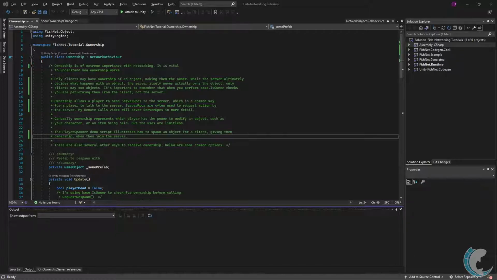It's important to remember that when you perform base.isOwner checks, you are performing them from the client, not the server. Ownership allows a player to send server RPCs to the server, which is a common way for a player to talk to the server. Server RPCs are often used to request action by the server. My remote calls video will cover server RPCs in more detail.